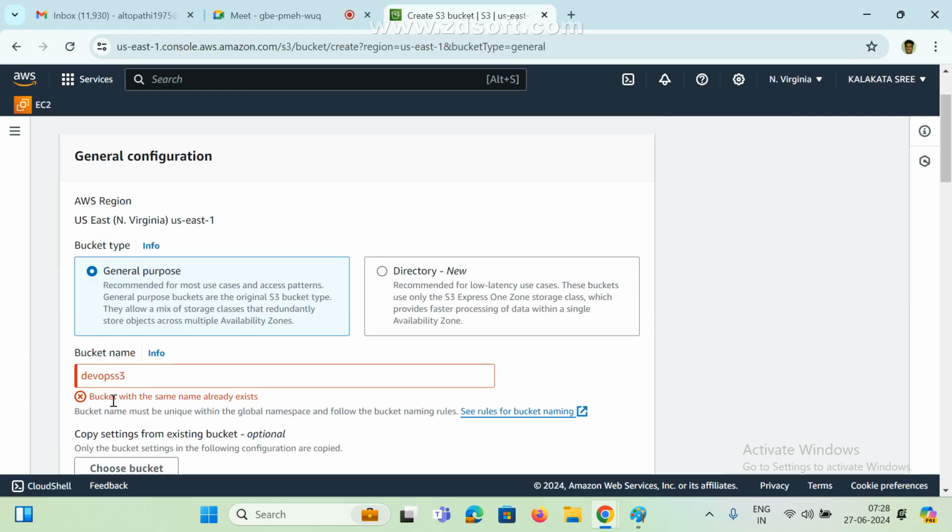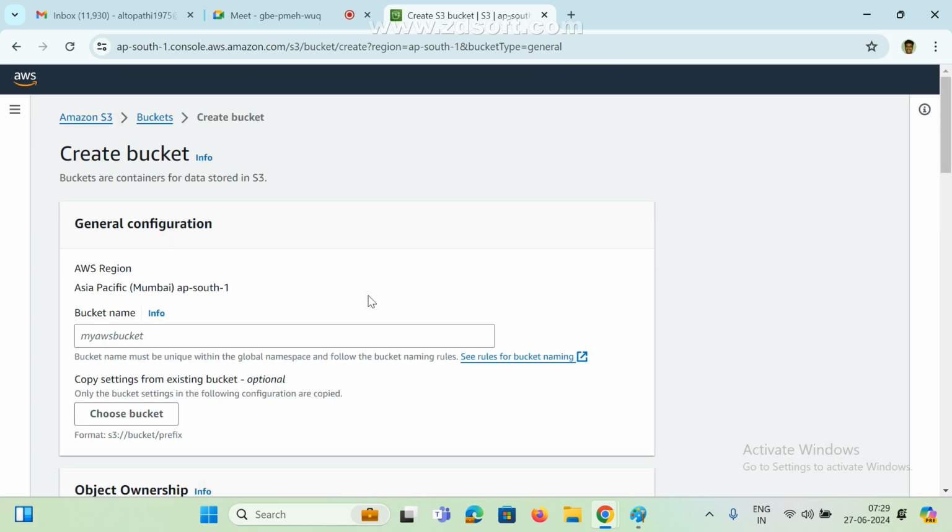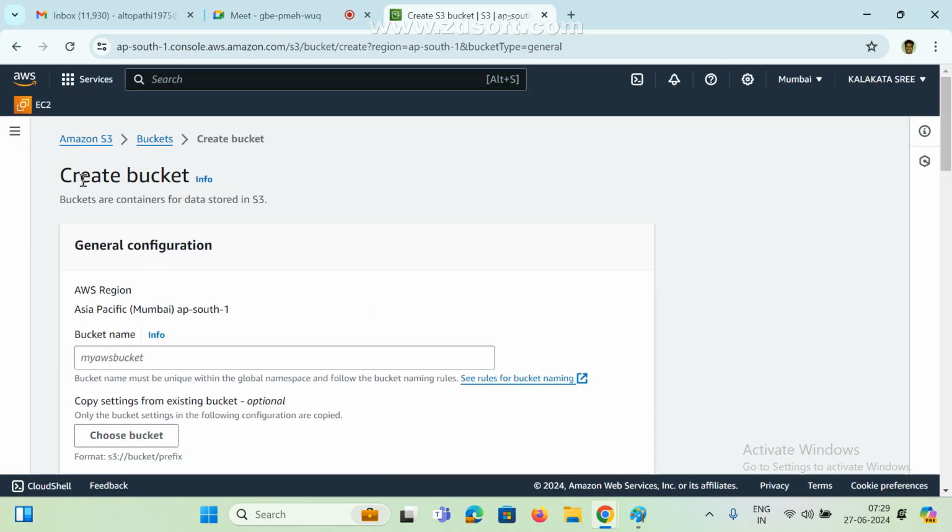See here, the bucket with the same name already exists. So this is the unique name. Bucket name should be unique. This is global, right? Global means AWS maintains many regions, and if it is the same bucket name, there is confusion. So the bucket name should be unique. It won't allow any duplicate. So it is comparing all regions.